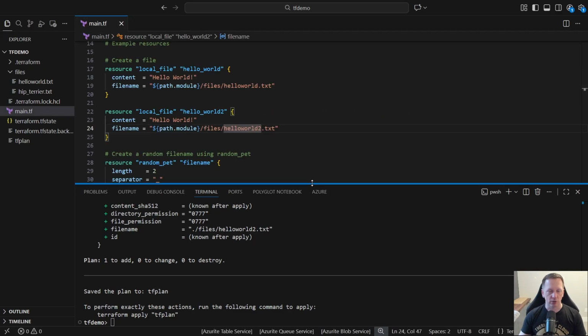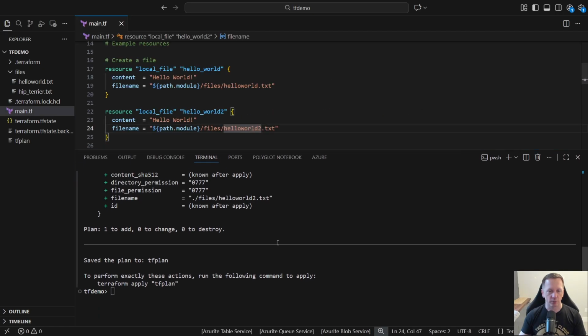Let's come back out here. So now we have our plan file, and you can notice right down here, it says we saved this plan to this file. If you want to perform these exact actions, such as adding this one file here, you'll run this command. We've run the Terraform apply command in previous videos, and all we do is reference our plan file name. So let's actually go ahead and do that.